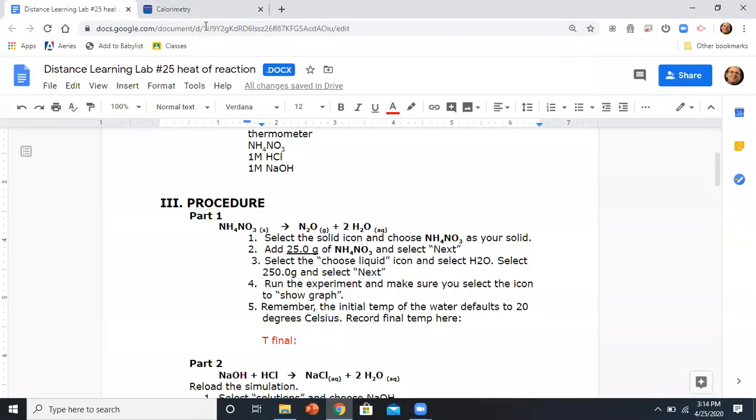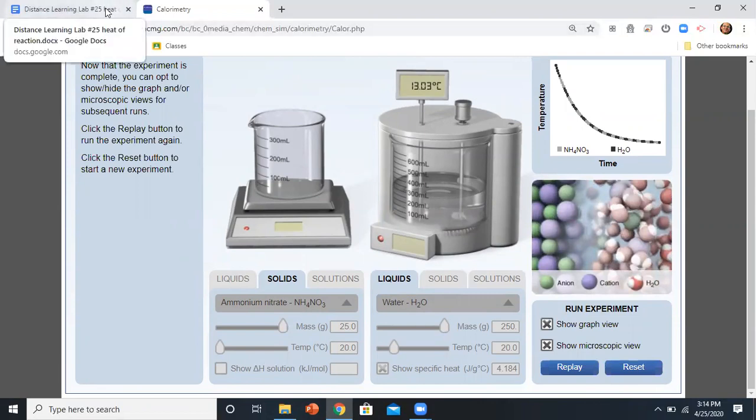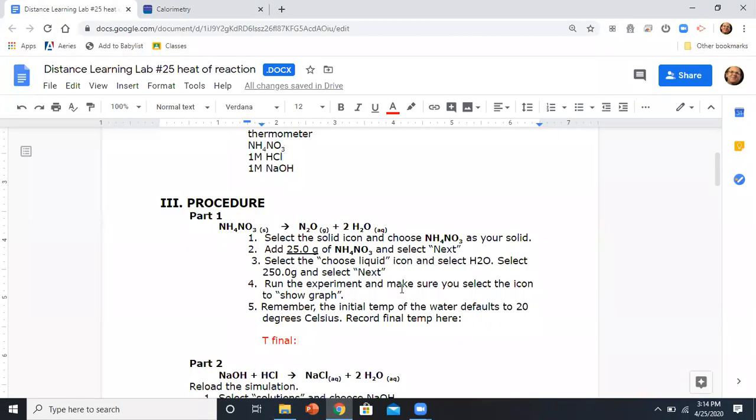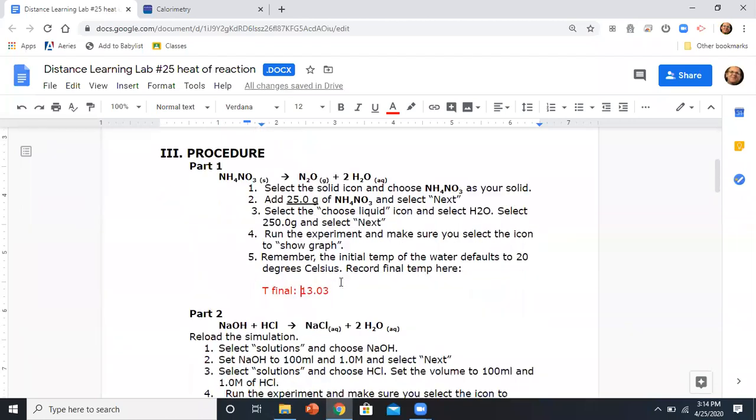So I do want you to make sure that when you're doing this, you actually submit your temperature as your data. So we don't have a data table. We can just record this as 13.03. So we'll just do 13.03 right here for your guys' data. And that's basically going to be part one.